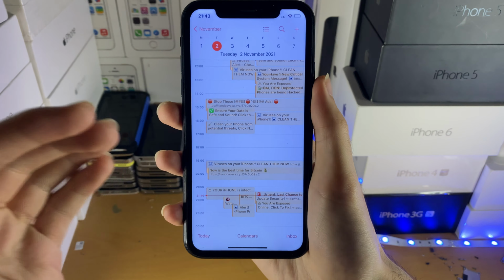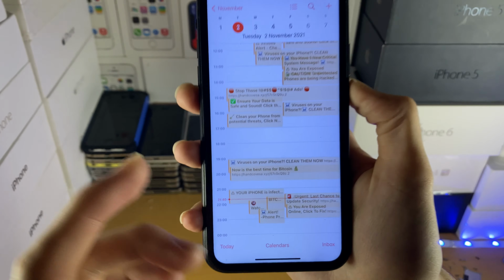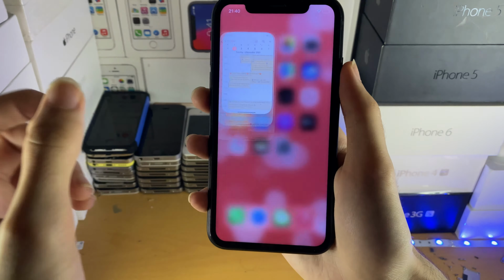So, take a look at what I've got right here. Ensure your data is safe and sound. Viruses on your iPhone, clean them now. Your iPhone is infected. Alert, iPhone, whatever. You can tell this is obviously spam, so here's how you fix it.